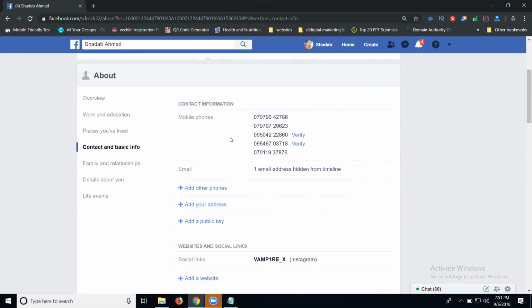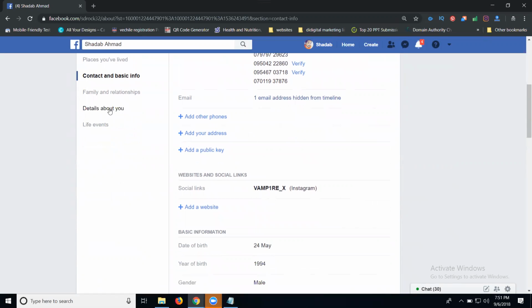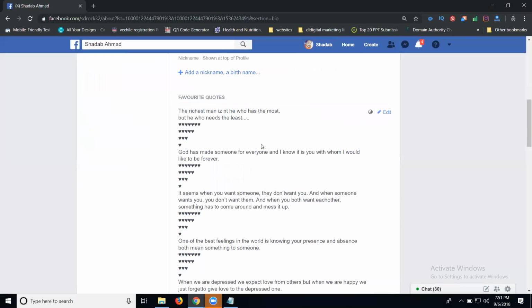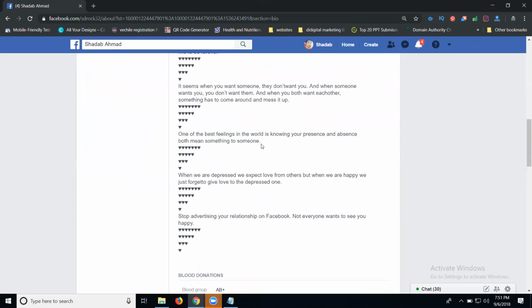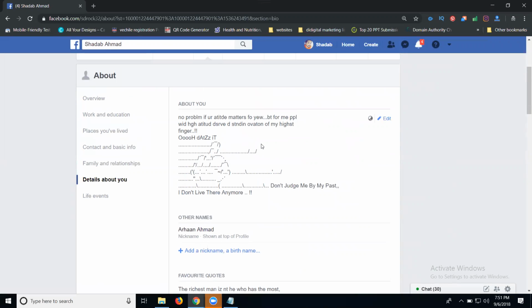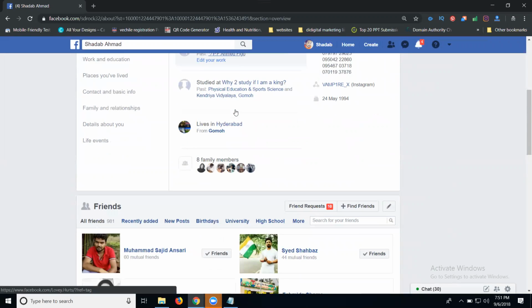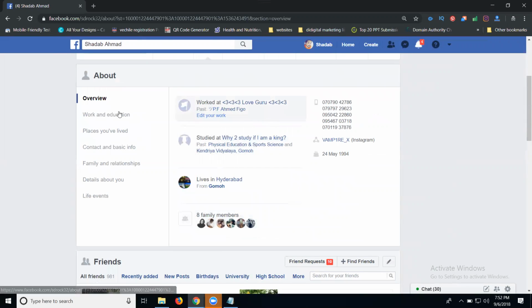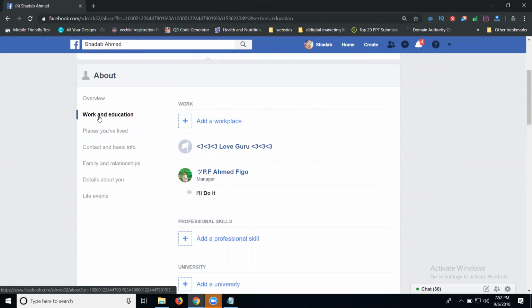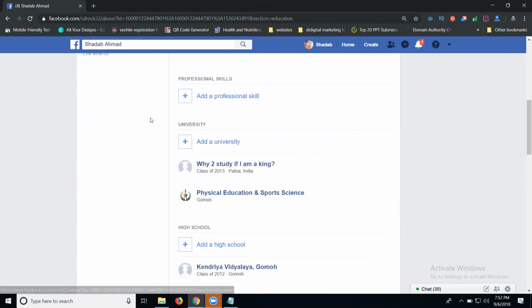In this one, see here. If you have not verified your number, click to verify your number. Details about you, just select it. These are your options from your Facebook profile page. Click on Overview. See this one. In this overview option, click on Work and Education.